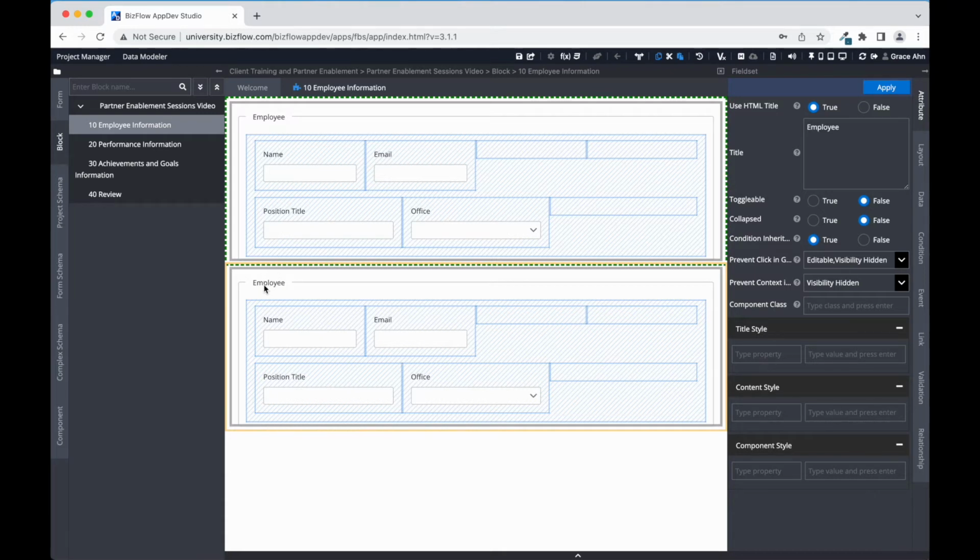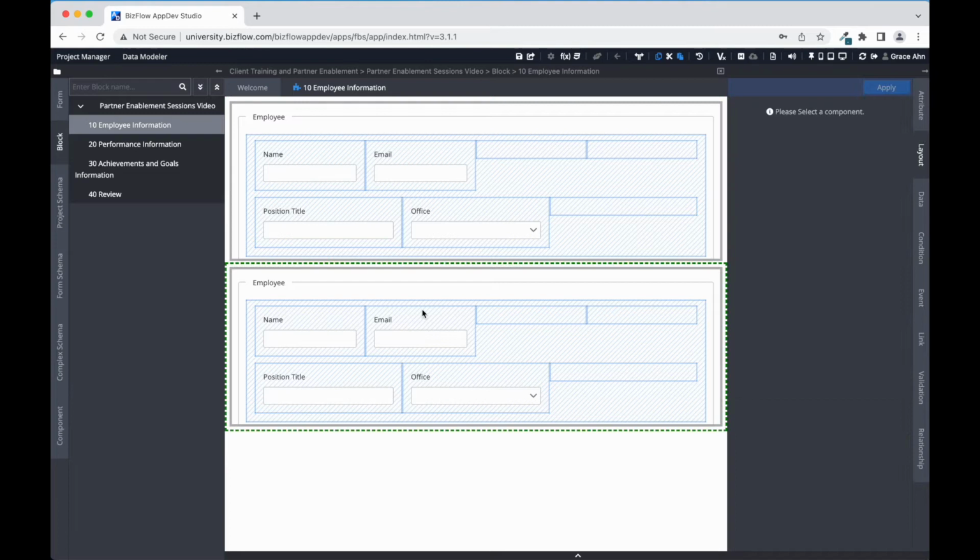So from here on, users could rename this field set. If we were collecting position information, maybe this would be position, and then replace all of these employee entities with the position ones.